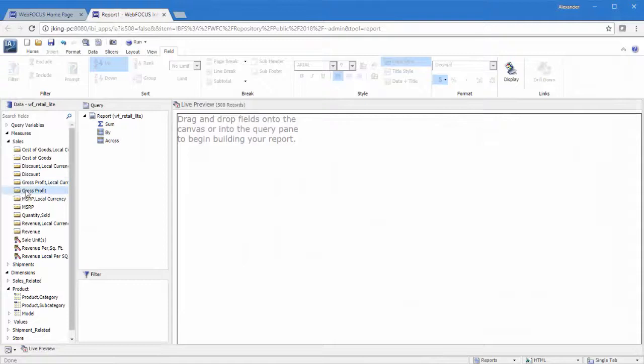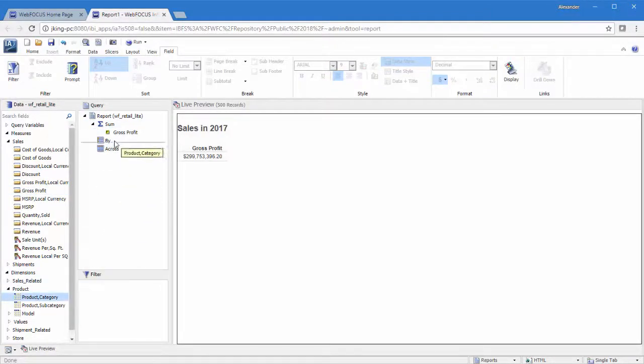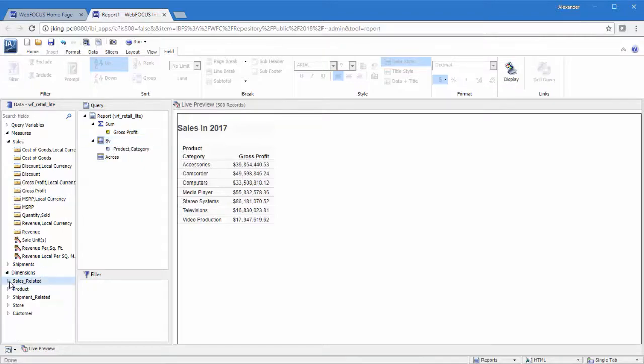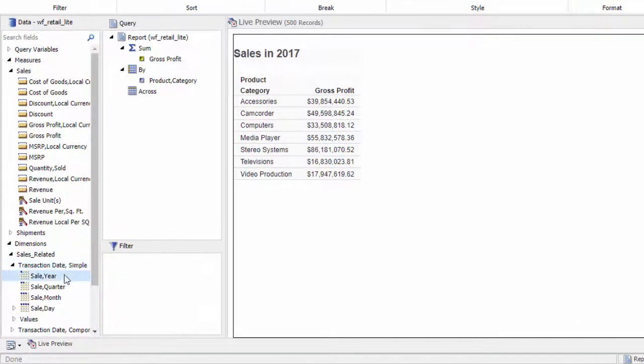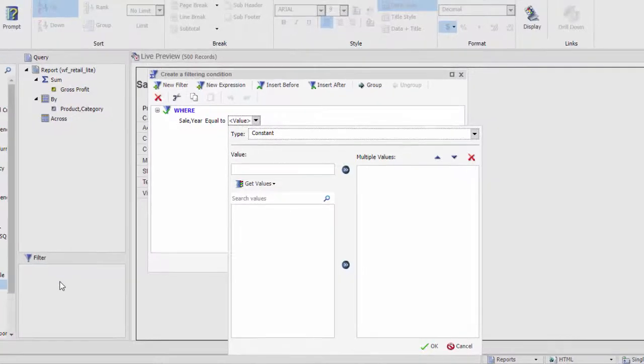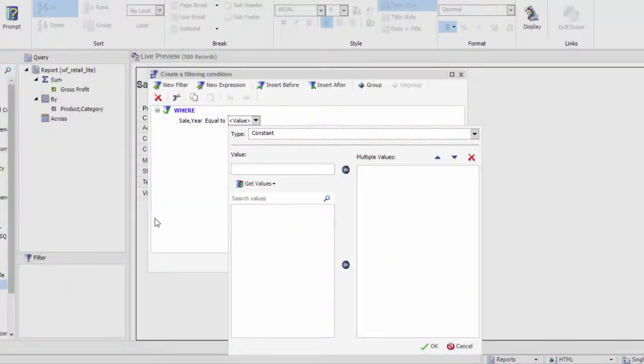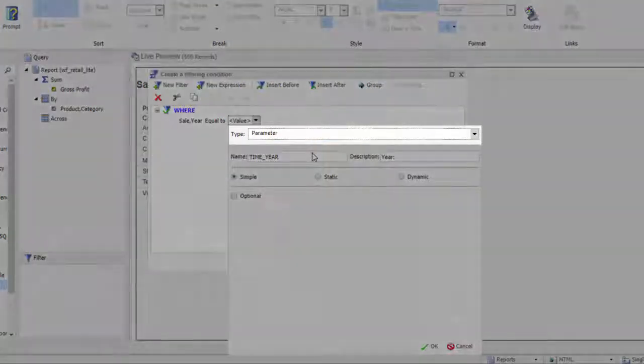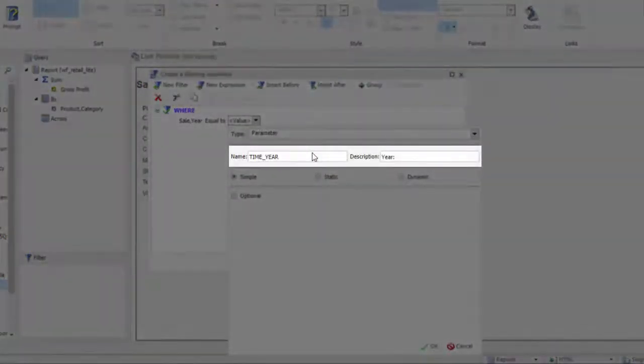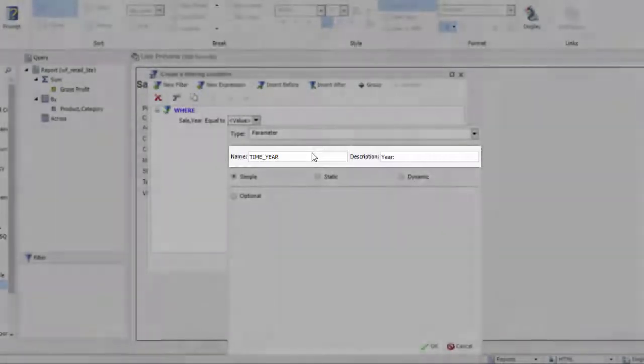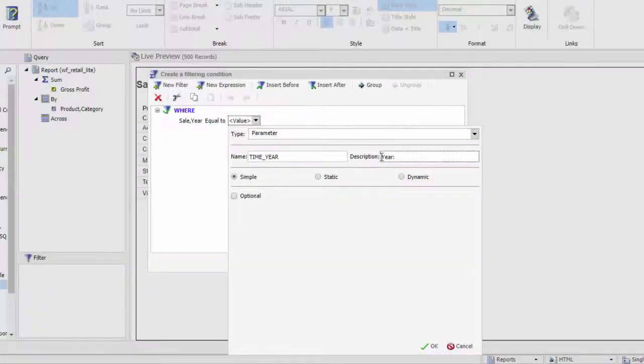First, select the gross profit measure field. Next, select product category as the by field. Locate the year field we will use for our filter, in this case sale year, and drag it to the filter pane. Define the expression equal to. Open the value dropdown, select parameter from the type dropdown list. Notice the name and description have been set to the field name for this clause. Update the description with any meaningful text to be used in the prompt.